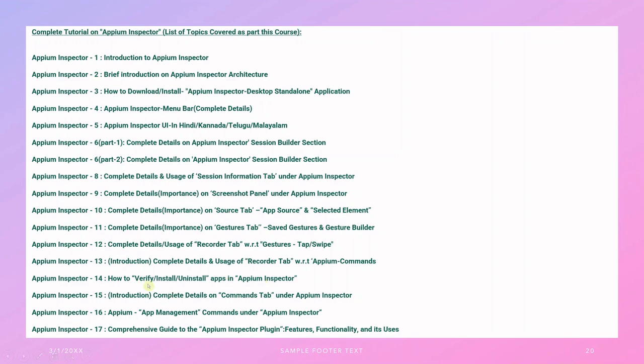Next we will see how we can install, verify and uninstall an app by using the APM inspector. Next we'll check the complete details on the commands tab. This is a very useful tab, and we'll understand what exactly the commands tab is and how we can use it. The next topic we discuss is the app management commands, so what app management commands we have in the APM inspector.